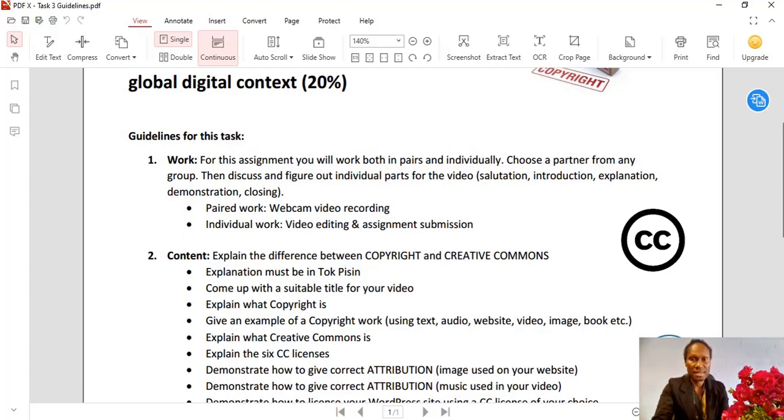I know the instruction says you need to choose a partner from any group, but for now, because we're running out of time, I'd like you to choose a partner in your own group. So group 1, just look for partners within your own group 1, group 2, the same thing in group 3. After you have selected a partner, then you need to discuss and figure out individual parts for the video that you're going to create together. So the salutation, introduction, explanation, demonstration, and closing.